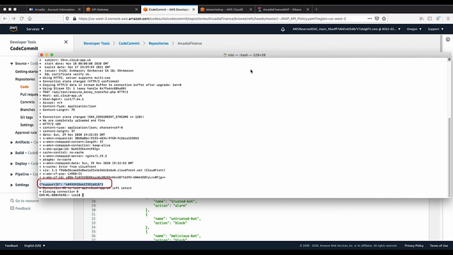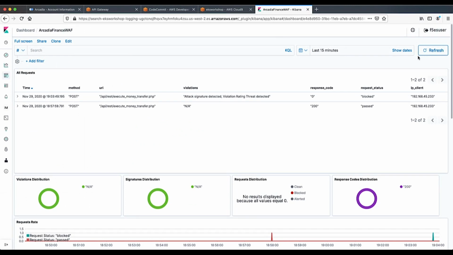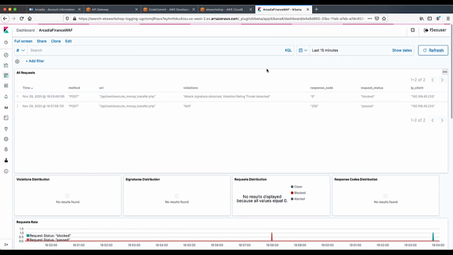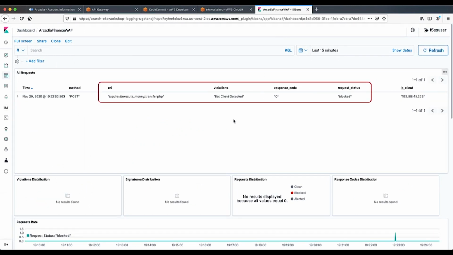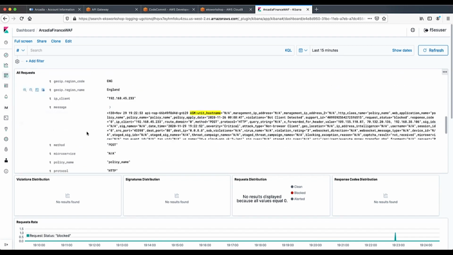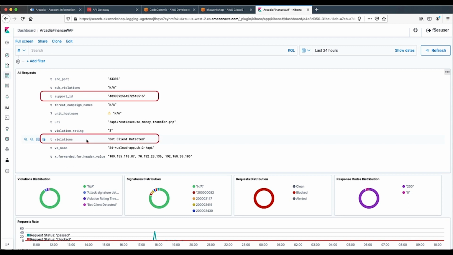Let's check the NGINX App Protect dashboard. Here you can see that a bot has been detected and the call has been blocked. You can then drill down in the request details and find the matching support ID. The reason this request was blocked is that curl was identified as an untrusted bot.